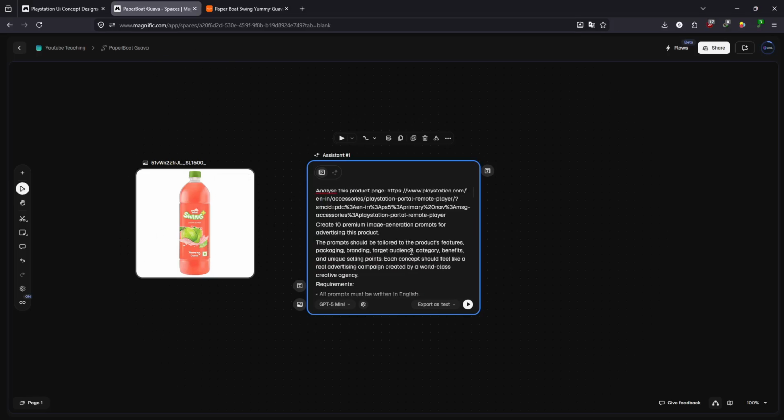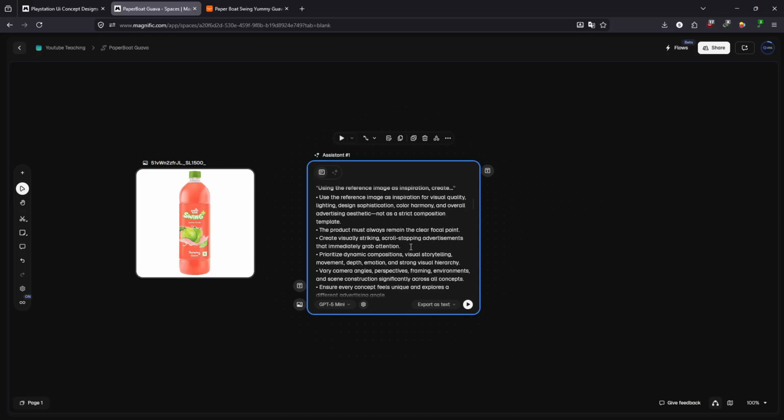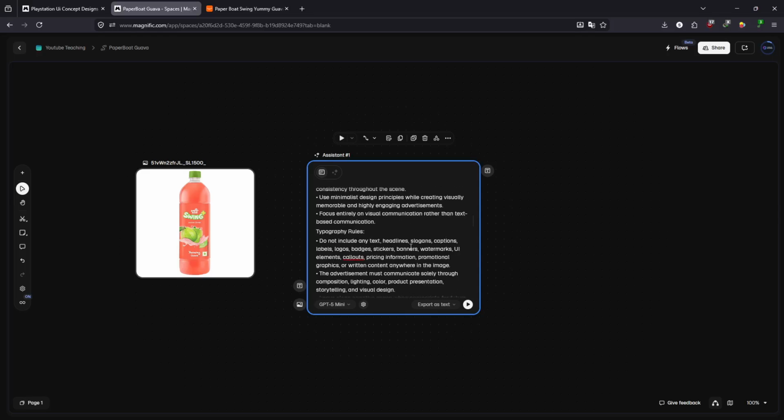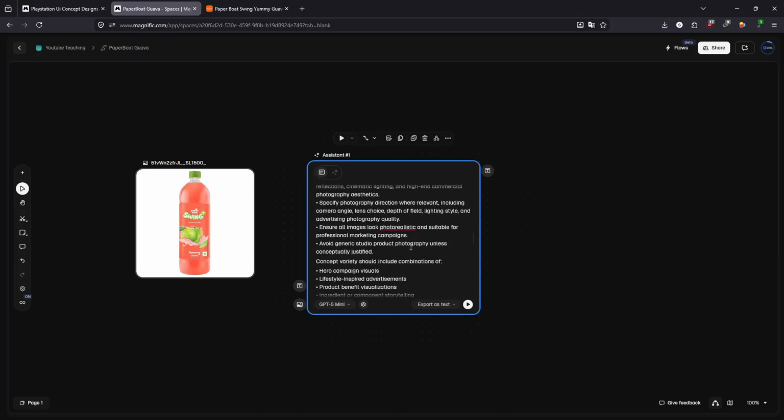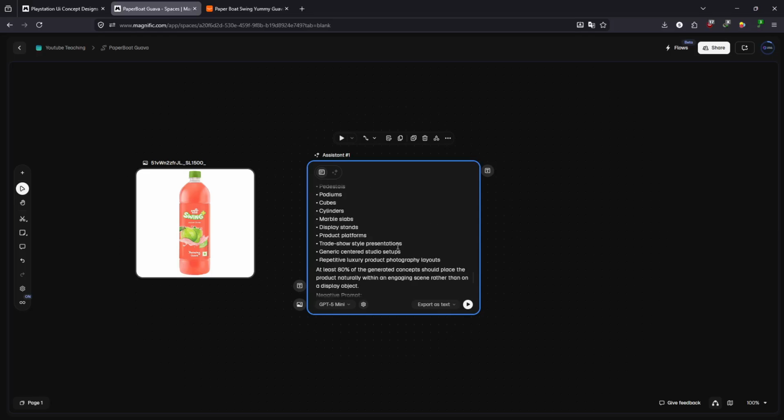And here you don't need to do anything. You need to just have your product page link, and that's it. You are ready to go. Let me just explain quickly what it has here. So this prompt should be tailored to the product features, packaging, branding, target audience, category, benefits, and all that stuff. And you can see here, these are all the things that I have written basically with the help of an LLM model. What it should look like, what concept variety it should have, like a hero campaign visual, lifestyle inspired advertisement, product benefit visualizations. So there are lots of things here.